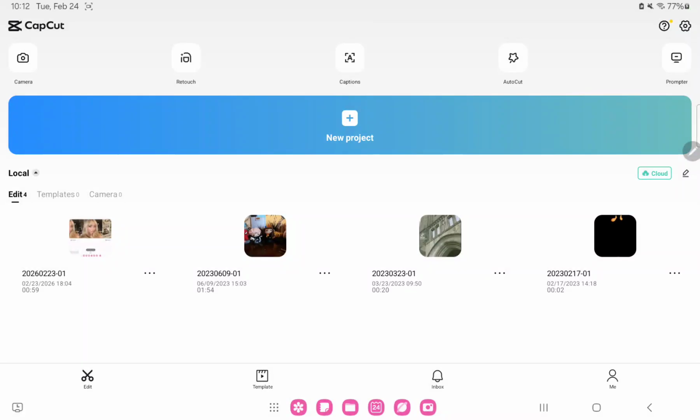Hello guys, in this video I'm going to show you how to create a new project on the CapCut application.